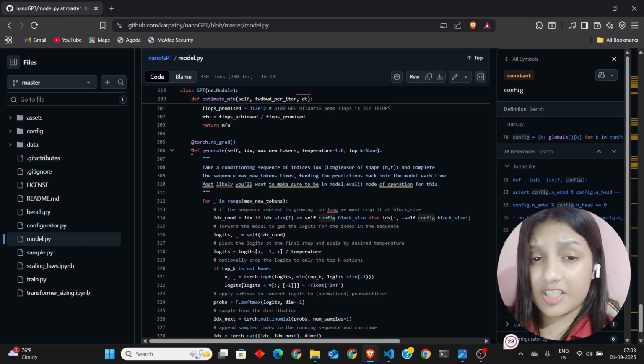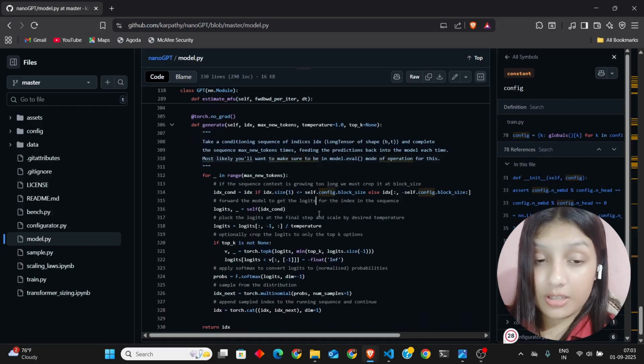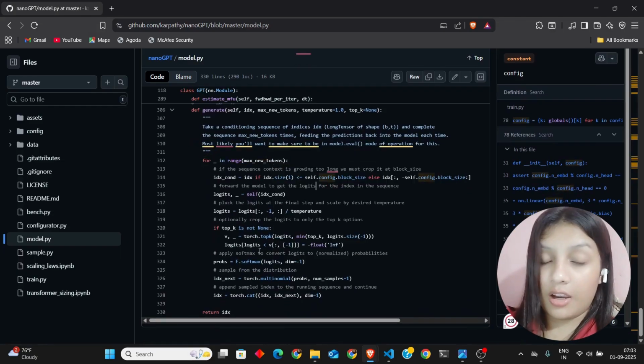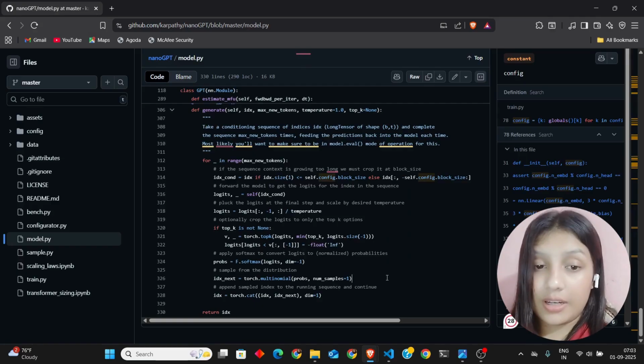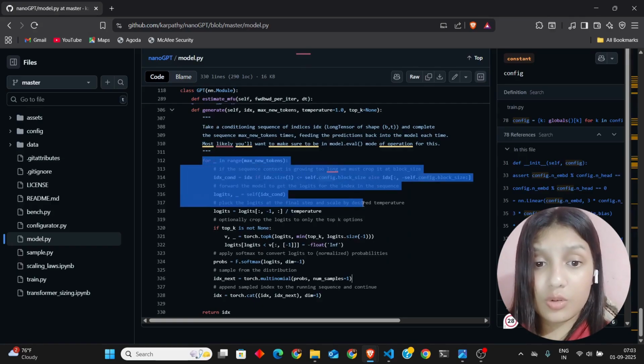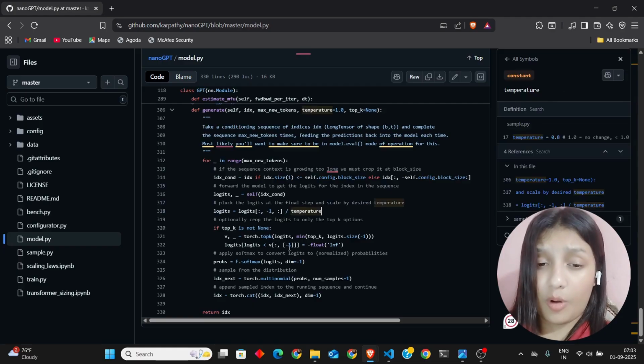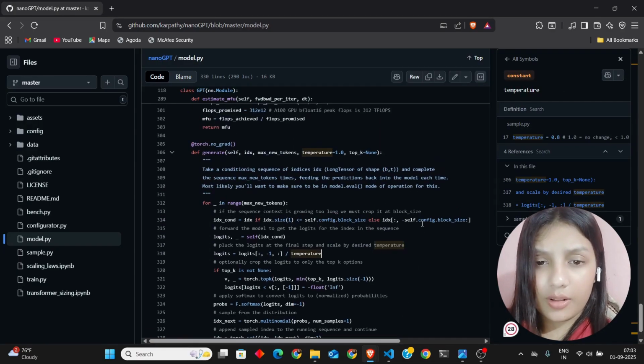Now, the generate method. This is where the magic happens, turning a trained model into a text generation model. For this setup, you need torch.no_grad. It disables the gradient computation, saves memory, and speeds up inference time. And model.eval should be called before this to disable dropout and set batch normalization to evaluation mode.